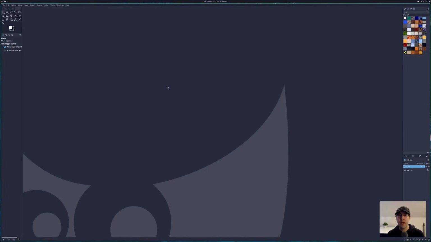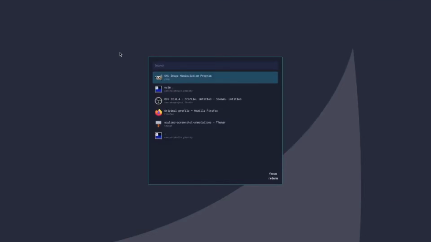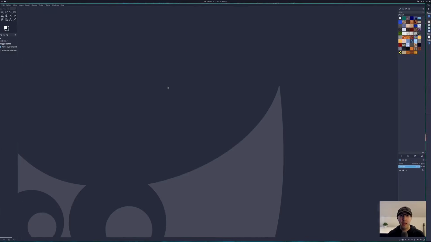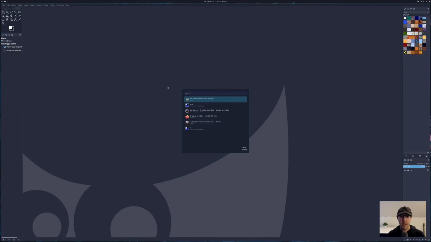For example, I can hit mod W, which is now going to use Walker, which is going to show me all the open windows or applications that I have on my system. And then I can fuzzy find the one that I want to actually jump to. Right now, OBS is actually running on the second monitor that you can't see. But if I want to just jump over quickly to Thunar, I can do that, and boom, it's going to be in view. If I want to jump back over to GIMP, I can do that. If I want to jump back over to Firefox, I can just do this and have it jump automatically there.